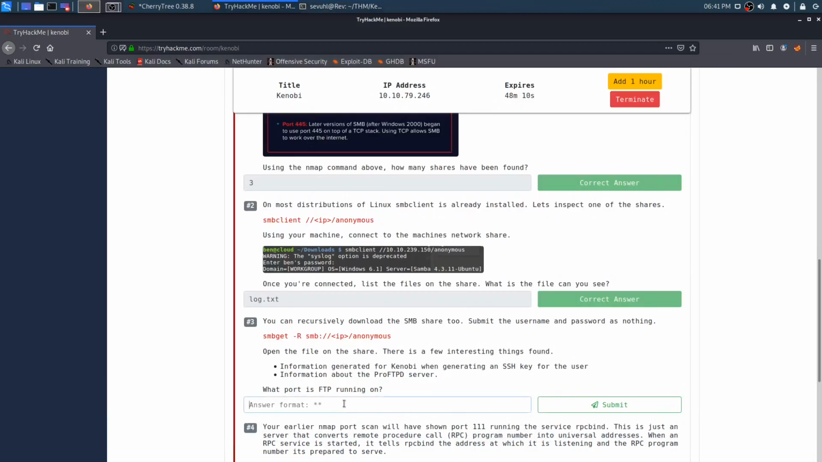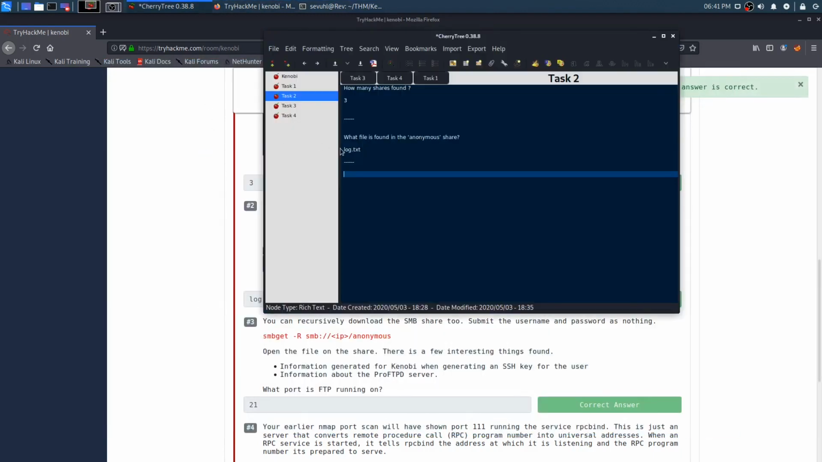What port is FTP running on? That's pretty easy. We know that from our Nmap scan earlier, and we'll also update our notes there. So what port is FTP running on? It's going to be 21.